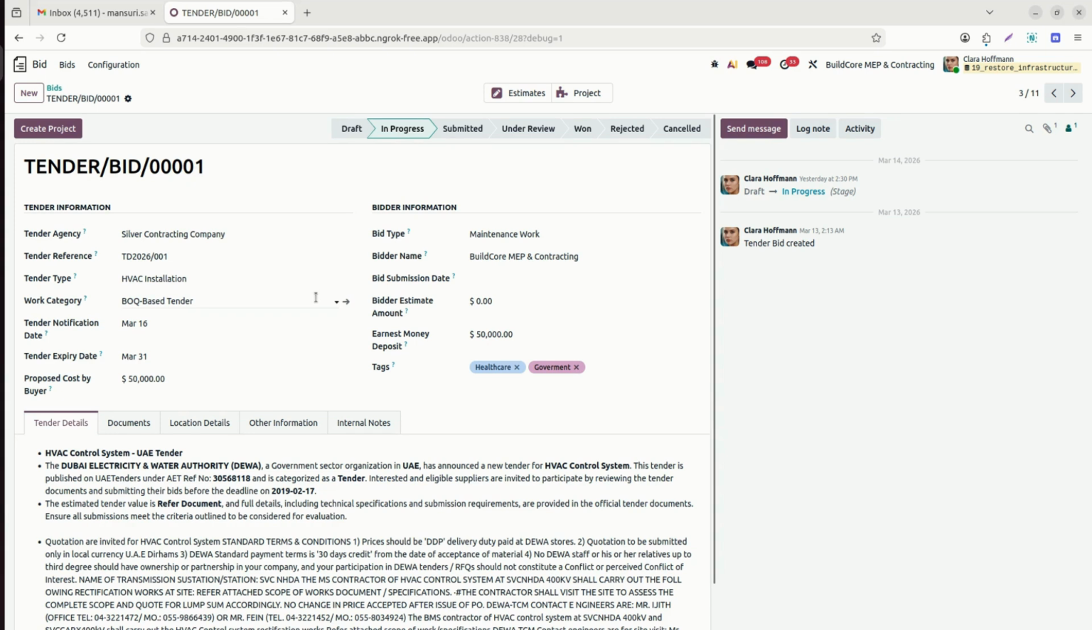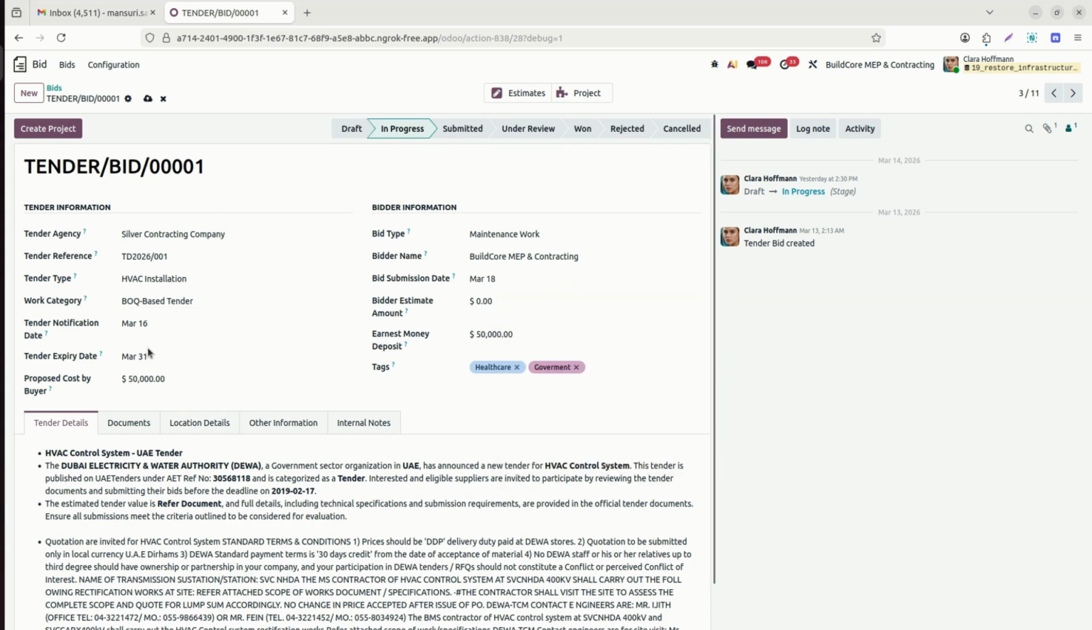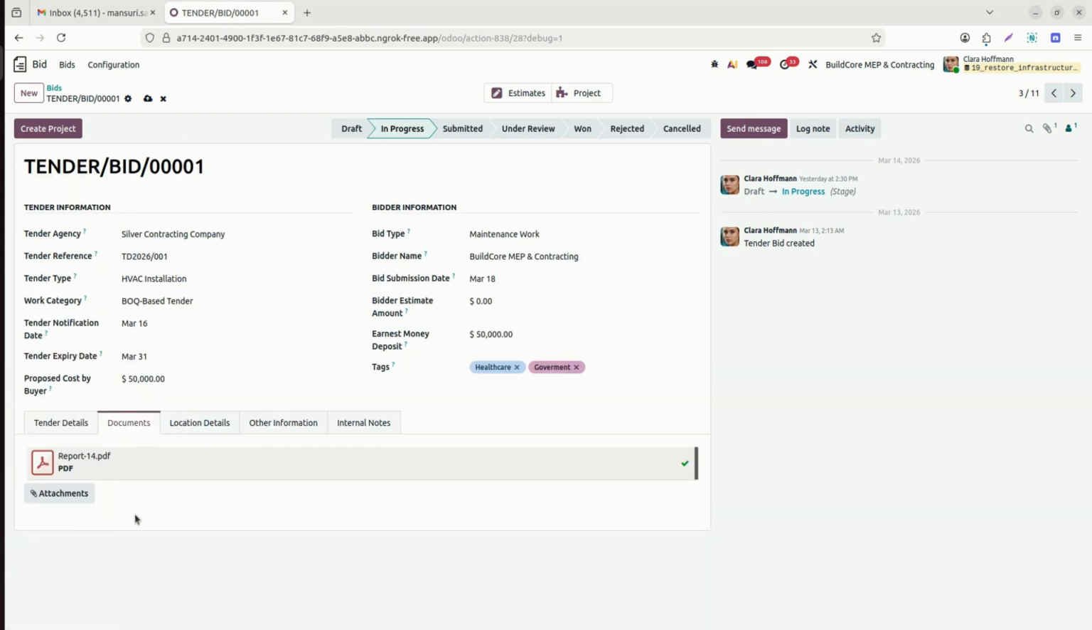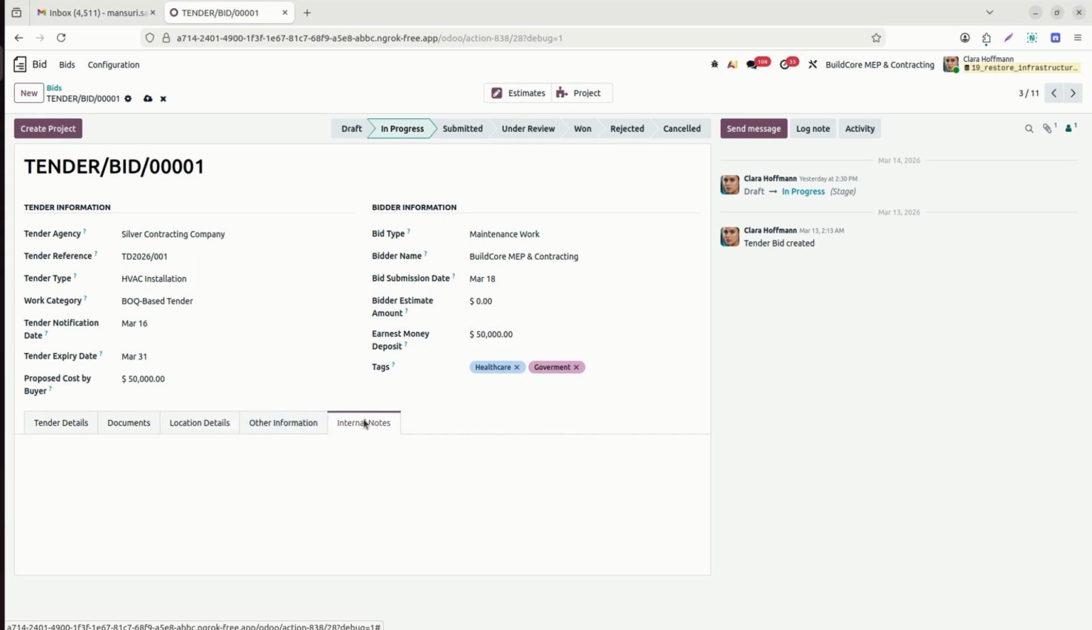Bid submission date, we can enter the tender notification date, expiry date, as well as the tender reference, the type of this bid, tender type, and then the category. Tender details are all entered in the system itself. We have the document attachment where you can attach the tender notice. You can enter the location details as well. For internal notes, you can also add them here under the internal notes.